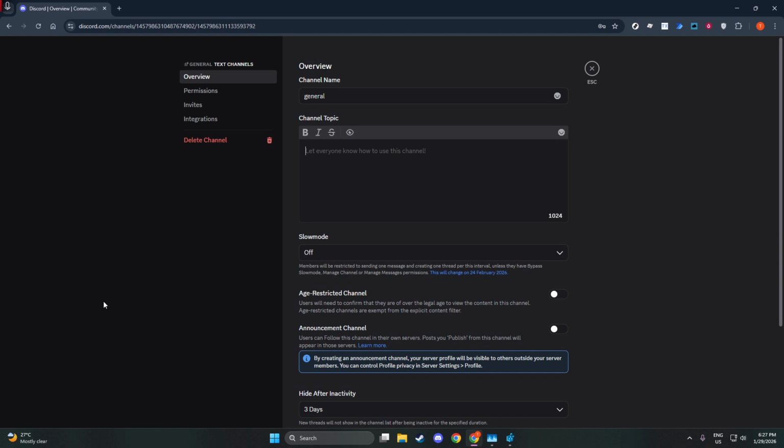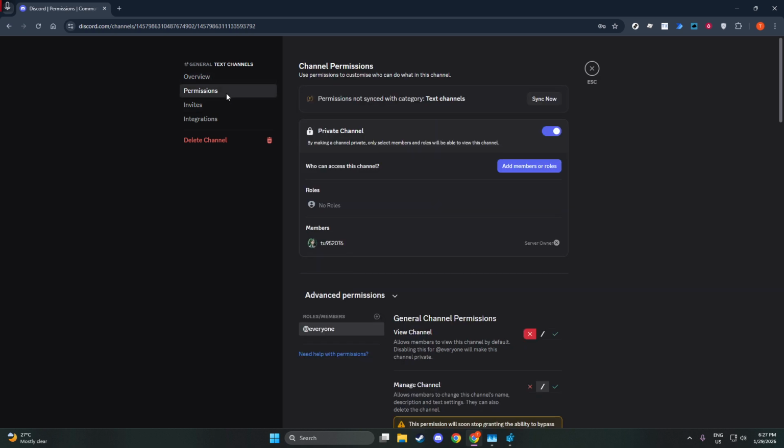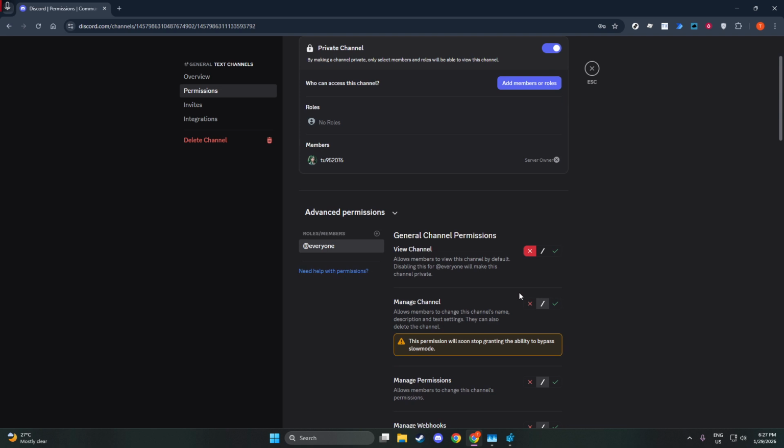Once you're inside the channel settings, go straight to the permissions section. This is where visibility is controlled. In the roles list, select @Everyone, if you want all members to be able to see the channel. The @Everyone role refers to every member of the server who doesn't have a more specific role override. If you only want certain groups to see the channel, choose the specific role instead.